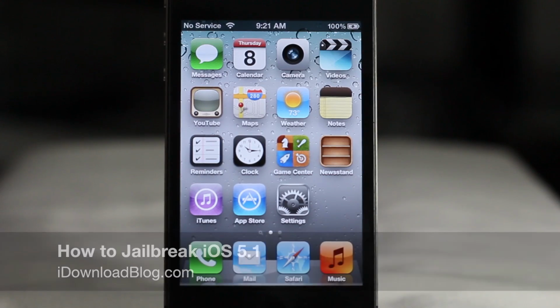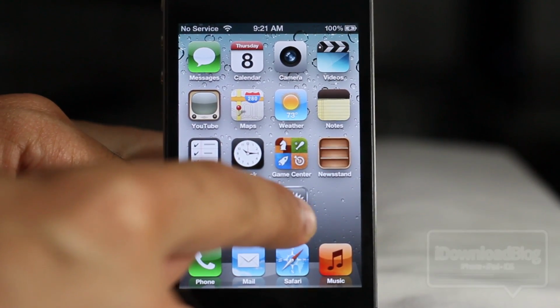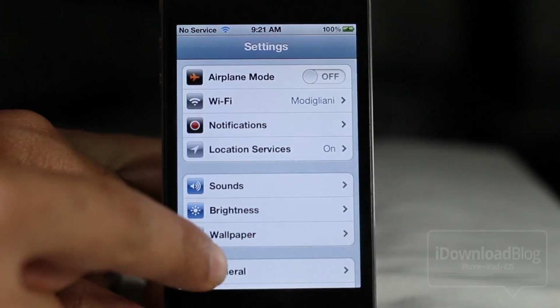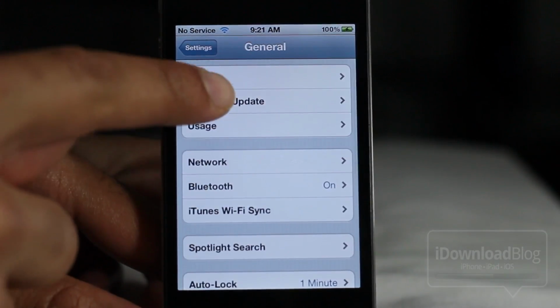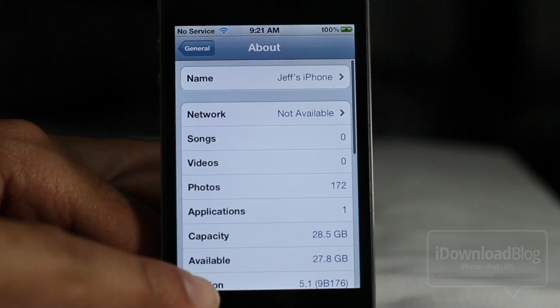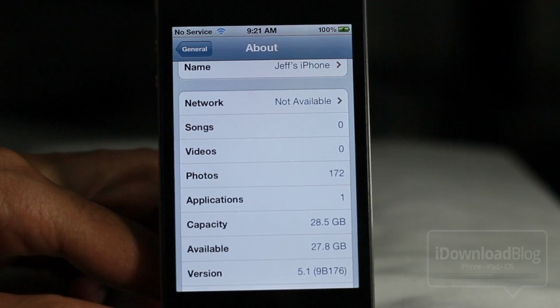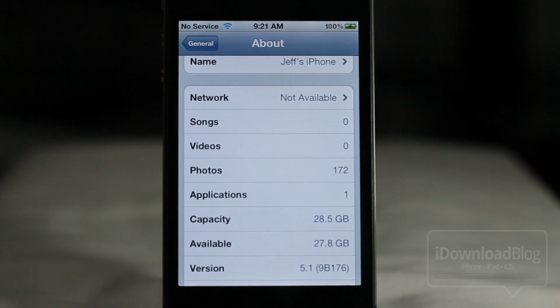I'm going to show you how to jailbreak iOS 5.1. Now, just a little backstory. This will only work with A4 devices and below. You cannot use this with an A5 device like the iPhone 4S or the iPad 2. And also, this is a tethered jailbreak, so just keep that in mind. I'm running iOS 5.1 on my iPhone 4.